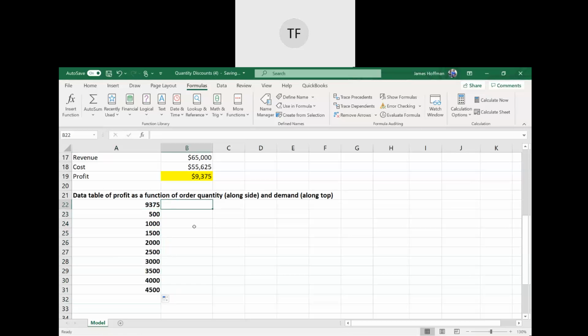Okay, so we're going to do the same. These are our possible order quantities, and we're going to put our possible demands along the top. See how it says order quantity alongside, demand along top? Okay, so in B22, we want the same thing. We want to go 500 to 4,500 along this way. So start here. B22 is 500. C22 is 1,000.